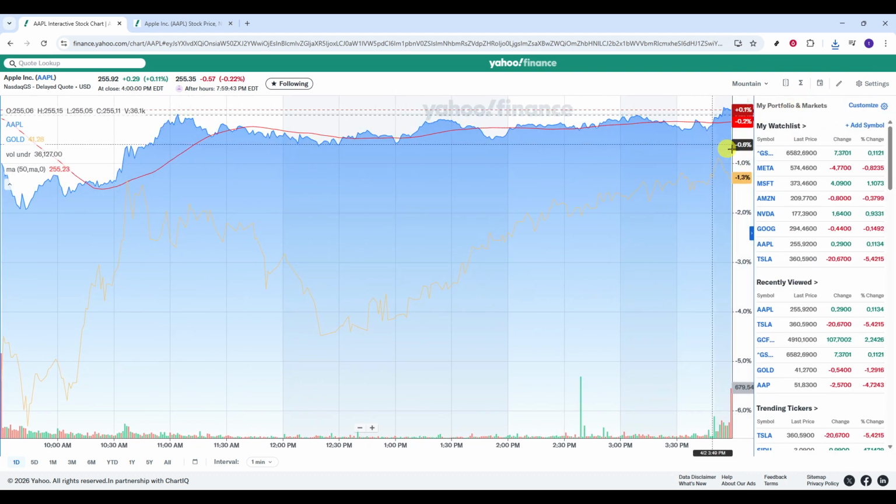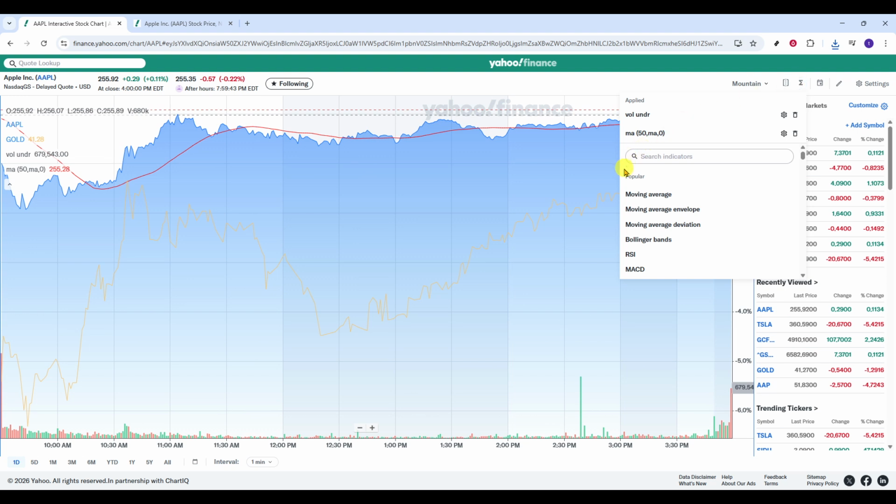Now look to the upper right area of the chart for the indicators control. This is where you'll add technical studies. Click Indicators to open the Indicators panel. A search field will appear at the top of that panel, along with a list of available studies.